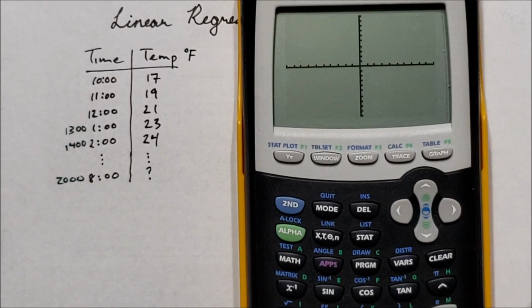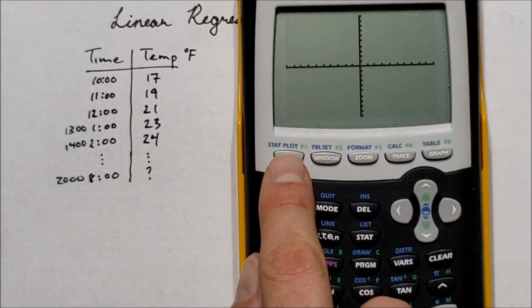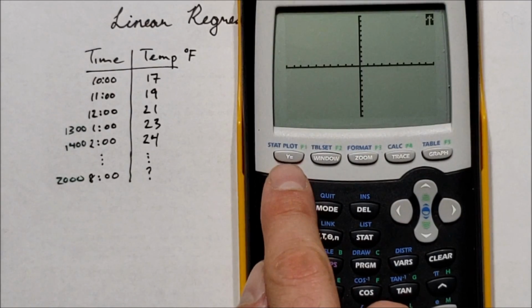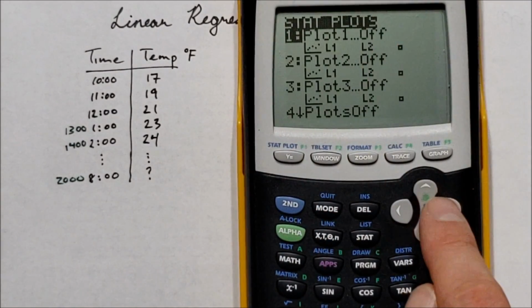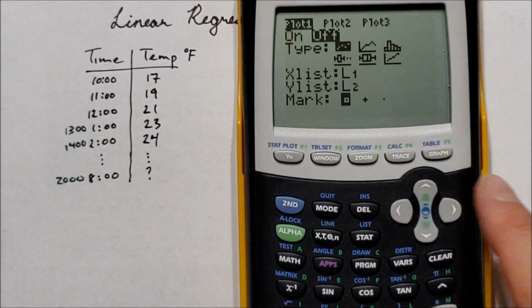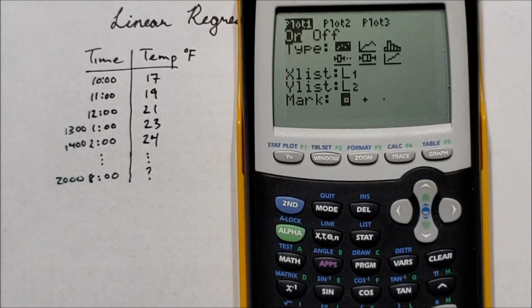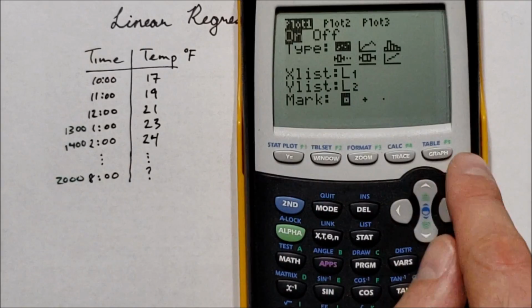We're probably going to get an error, or at least not going to see very much, because we need to go to our stat plot. Second y equals is our stat plot. We want to make sure that it is on. Right now it is off. So we're going to move over. We're going to select this, make sure that it is on, and then we can go back to our graph.